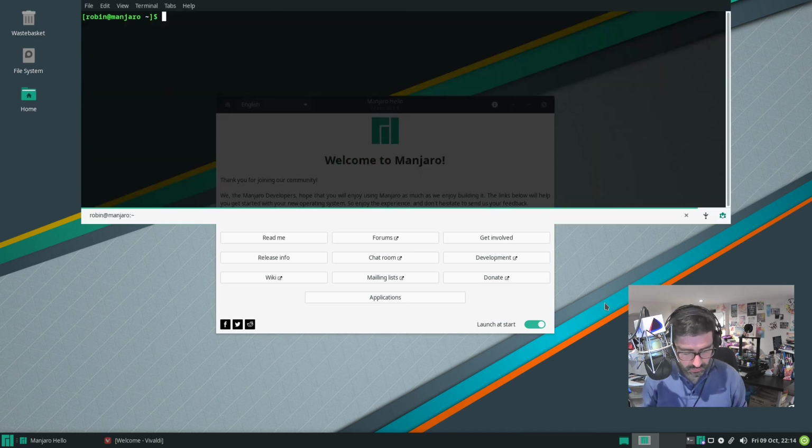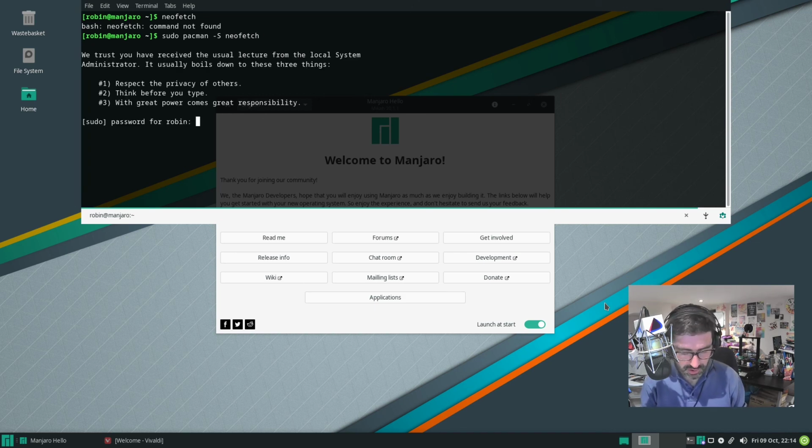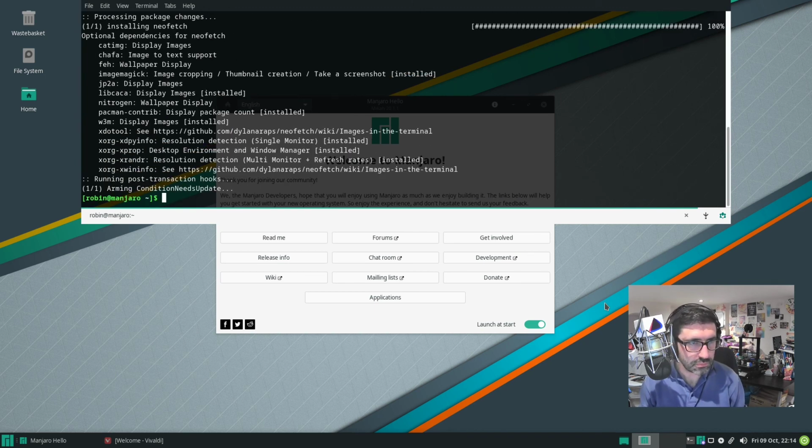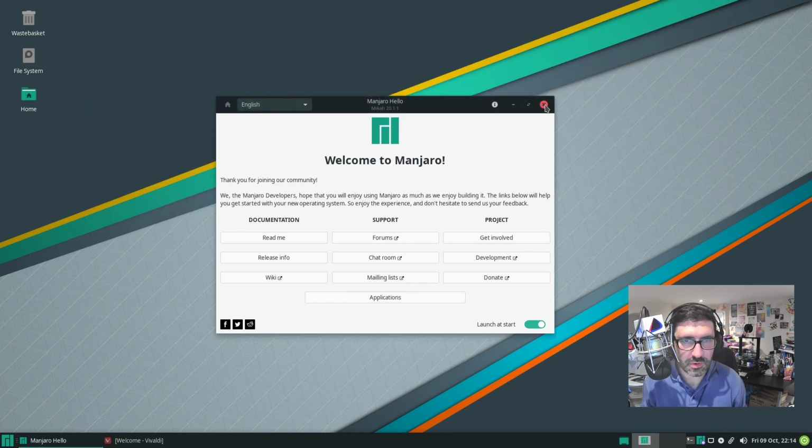So let me just see if NeoFetch is installed. I don't think it is. Nope, it's not. So to install NeoFetch, and we can see what our hardware and system is like, sudo pacman -S neofetch, and we enter in our password. It's got some dependencies, so we say yes to that. Job done. Let me just get rid of the welcome screen here for the moment. There we go.